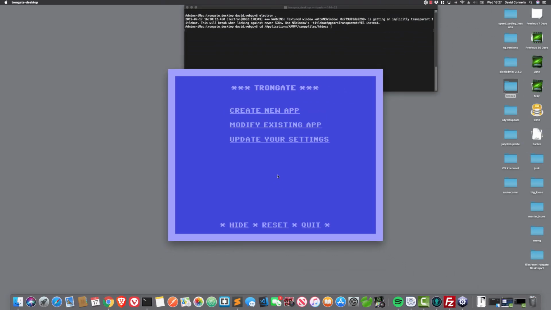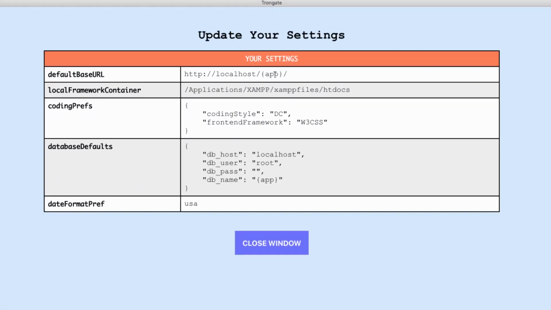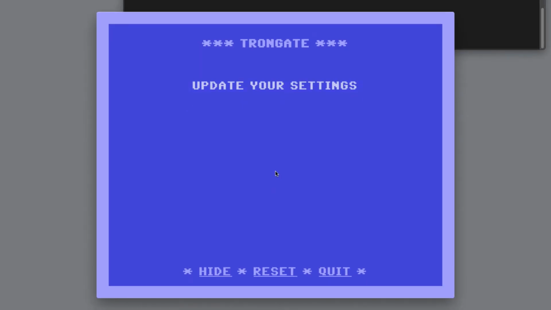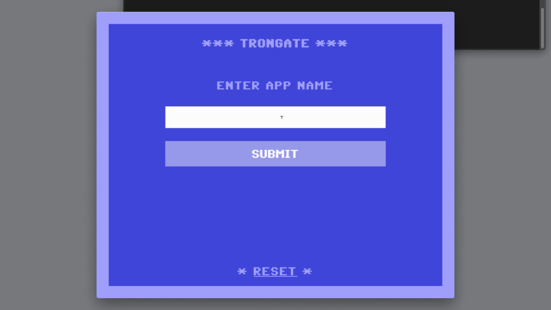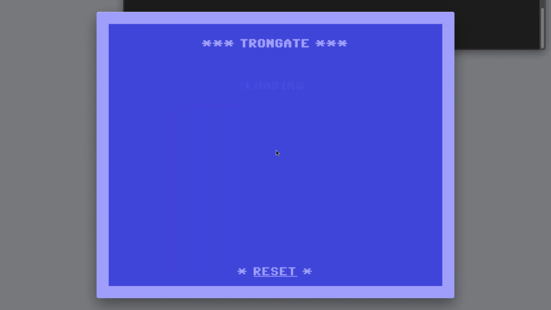In the meantime, I'm just going to close this, right? Now that has been remembered. Let me just prove it. If I open it, there's all of our settings. So now, if I create a new app and enter the app name, I'll call it Amazing. There we go. And I'm just going to say submit.